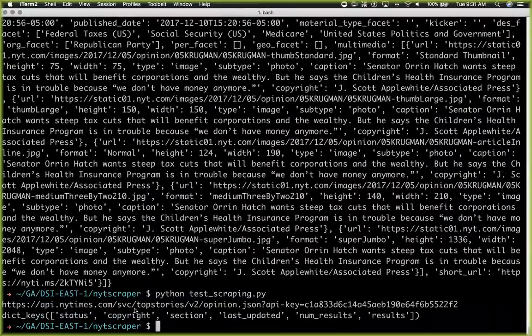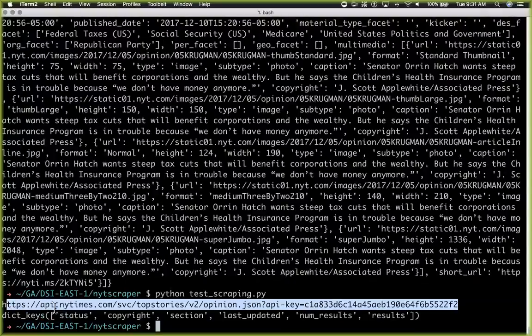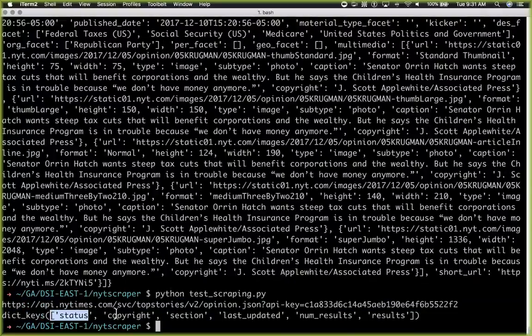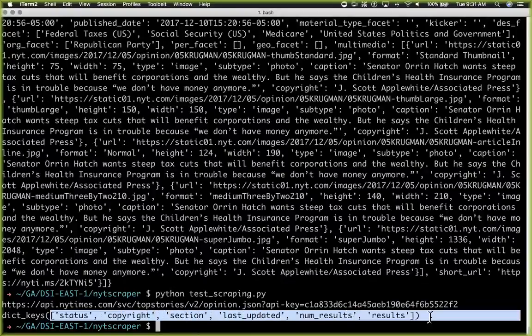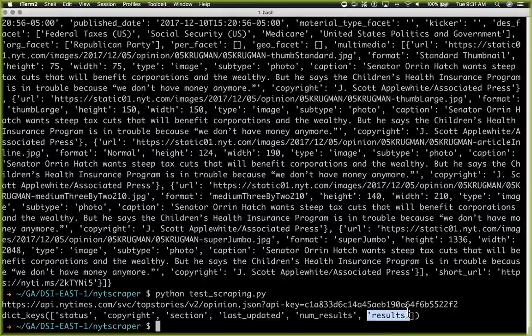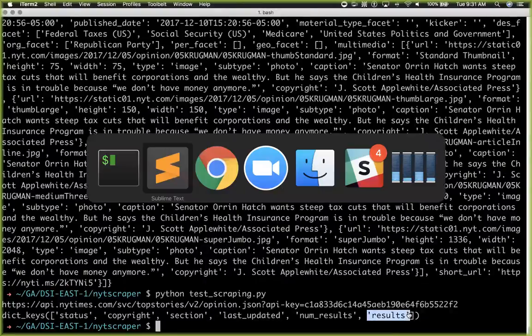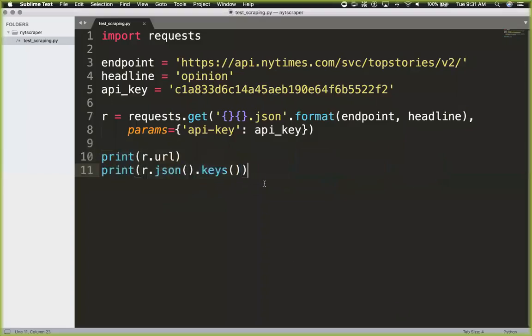And I'm not quite sure if you can see this part, but I'm just going to throw this up here. You can see the URL that we've pinged and the keys of that response, which are the number of results we've gotten, when it was last updated, the section, the copyright, the status, and results. Inside of this results key are the actual results that we're looking for. So next, let's print out our JSON results.